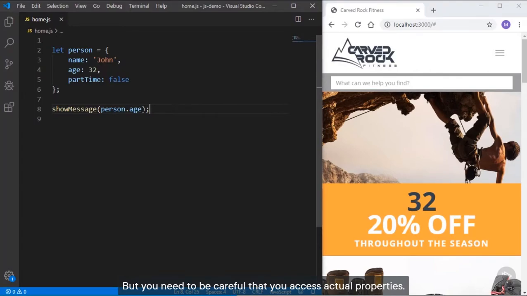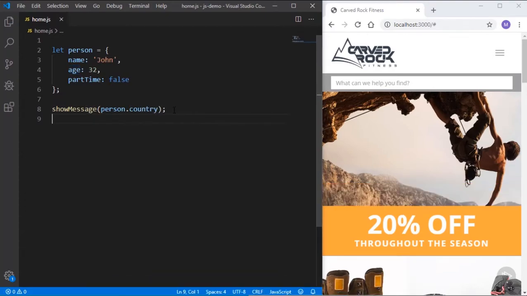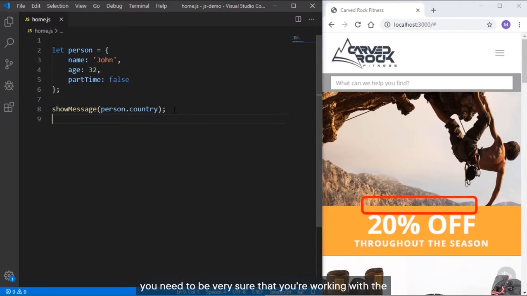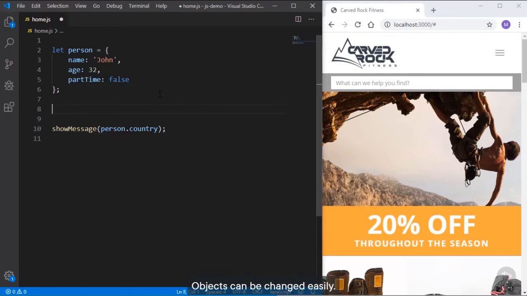But you need to be careful that you access actual properties. What if we tried to access a property that doesn't exist, such as country? I'll save it. And we didn't get an error because the debugger didn't kick in, but it looks like we have an undefined value. So when you're working with objects, you need to be very sure that you're working with the exact property names that do exist.